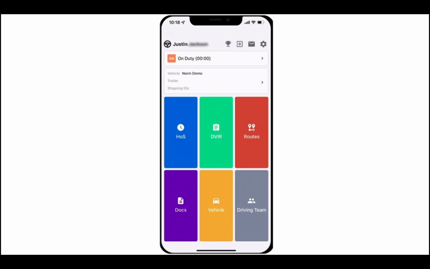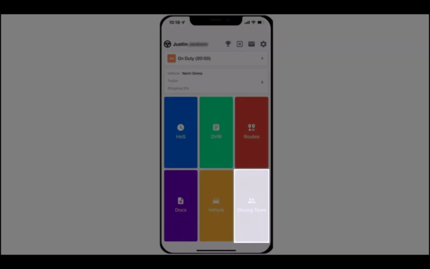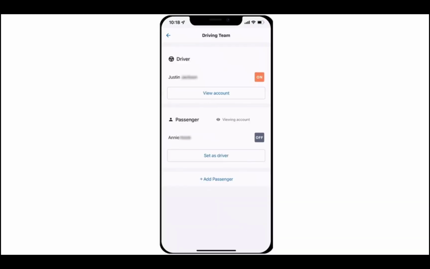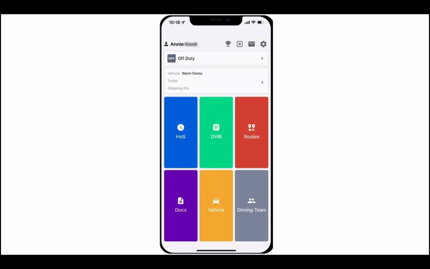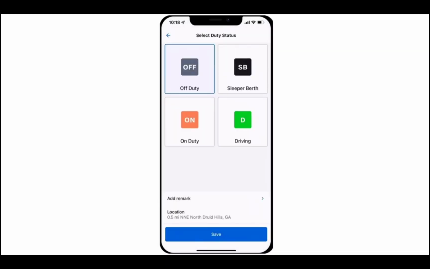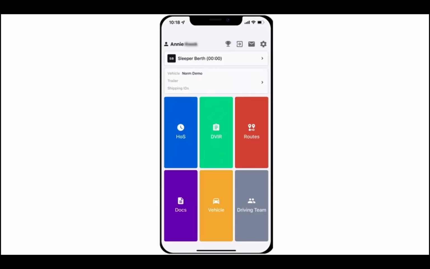To do that, we're going to go to the driving team tile again. We're going to press View Accounts for the passenger. And then when navigating back to the home page, we can confirm that the second driver is selected for the account view. We can click on the duty status tile, select sleeper berth, and then save. Now, the first driver should be ready to begin their shift and start driving.